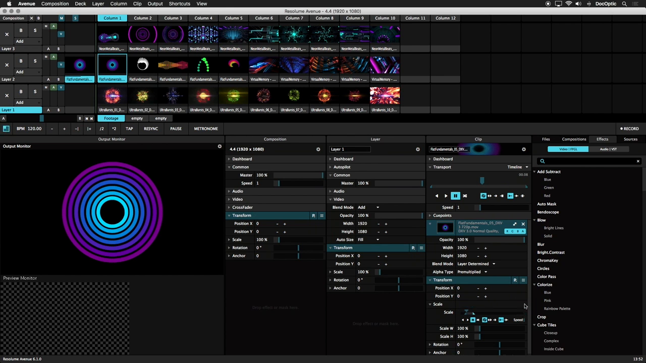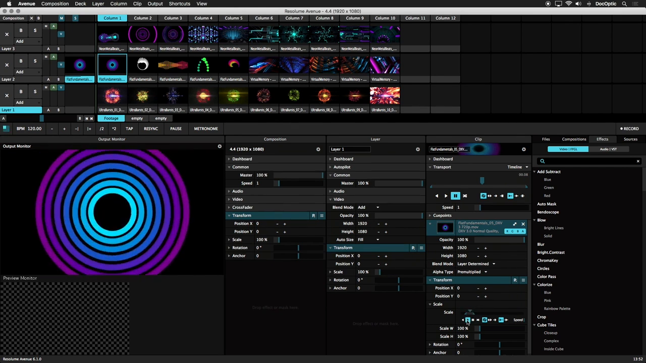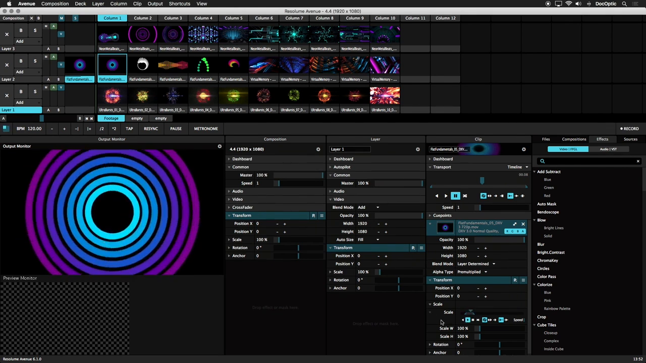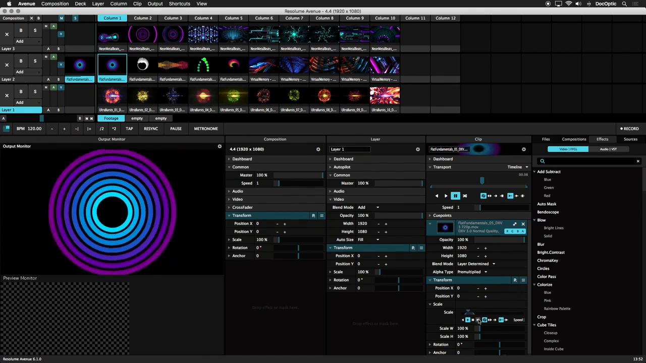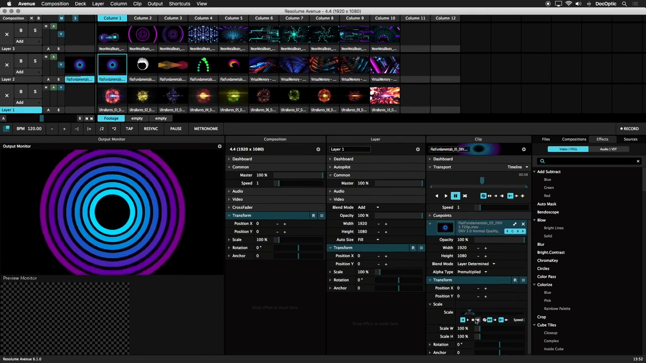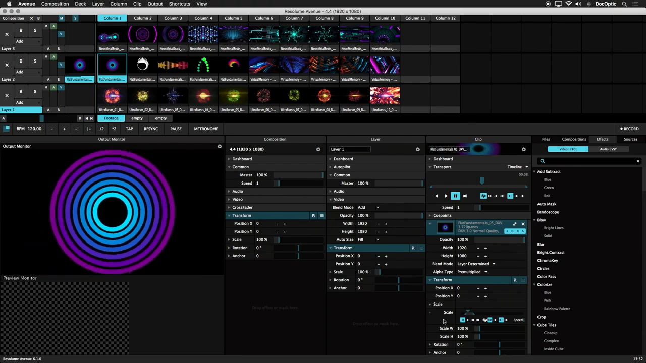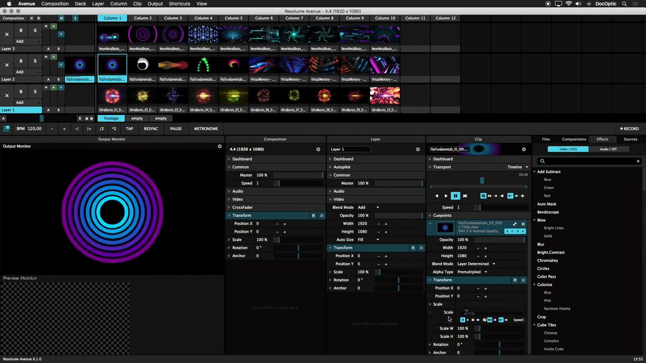Now if we play this back, notice it zooms in and loops back to the beginning. We want it to zoom in and out, so change the loop mode to ping pong. That looks good, but we can make some subtle adjustments to make the animation smoother.